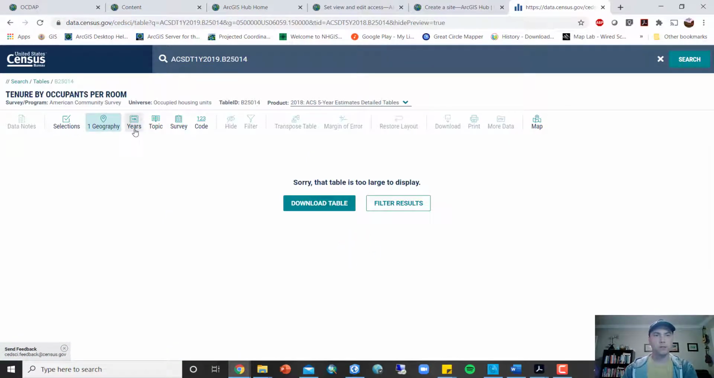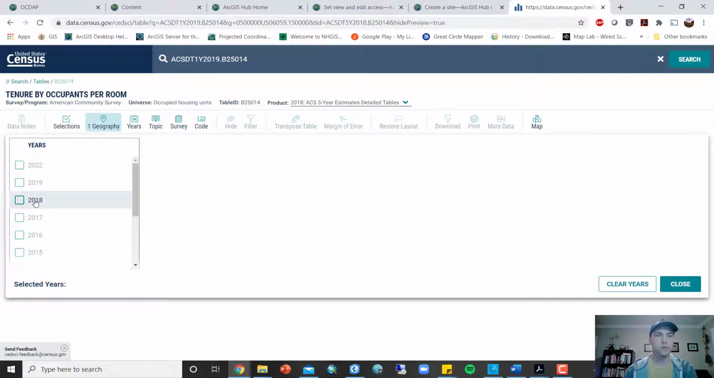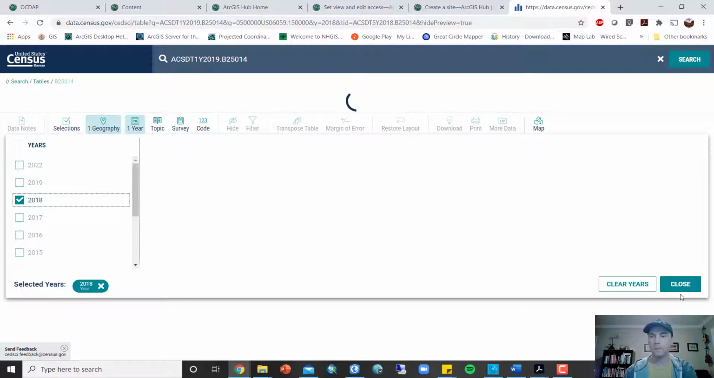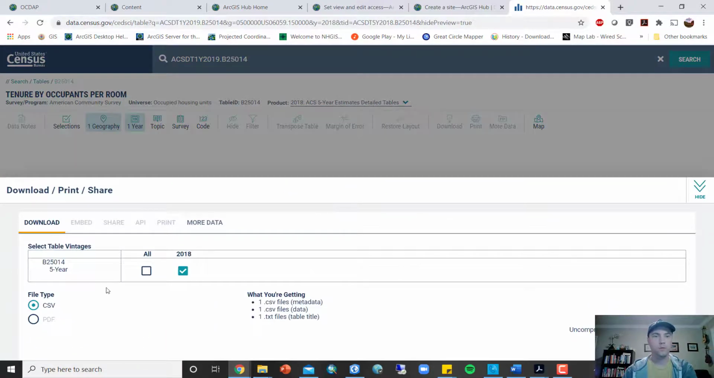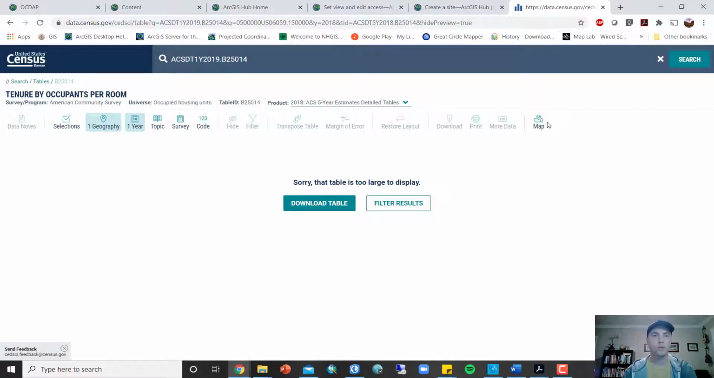And then click on years and verify that 2018 is the one that you're going to download. Check 2018, then close, then download your table, verify, once again, 5-year, 2018, CSV, then give it a download. Again, I already have the data, so I'm not going to, but you go ahead and download that now. Pause the video if you need to wait for it to download.